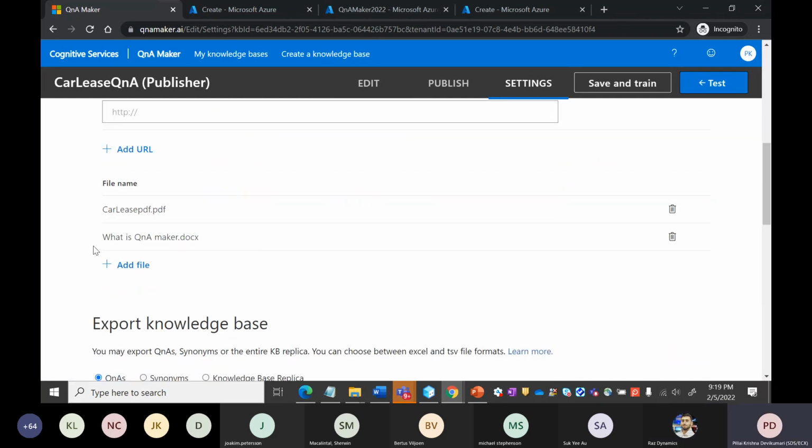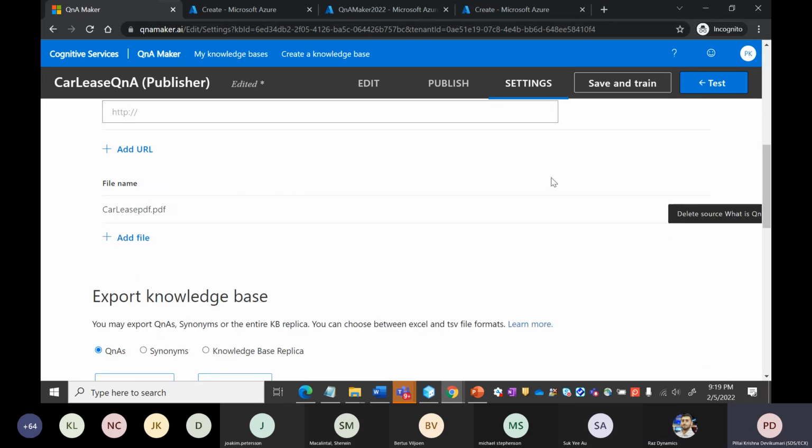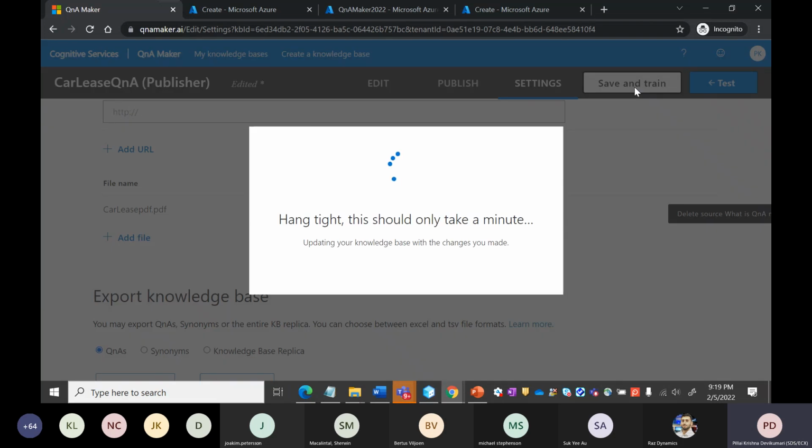So in the meantime, I'm going to remove all the QAMaker related questions. I'm going to remove this file source. I'm going to save and train.